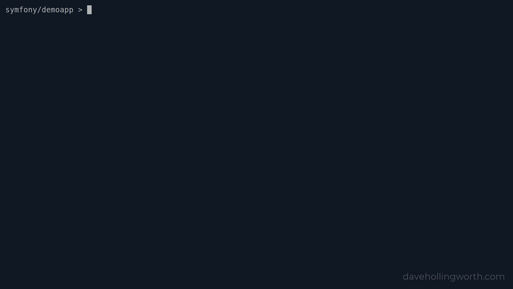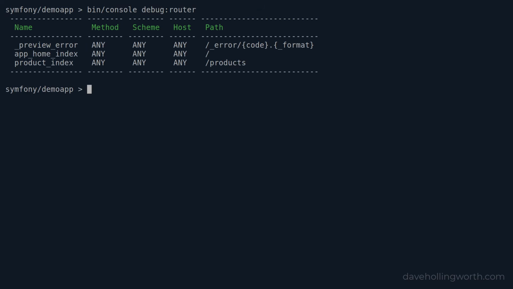If at any time you want to see the currently defined routes, on the command line you can run the bin console debug router command. As routes can be defined in several different controllers, this is useful if you want to see the current route names and paths. Note that although the home index route doesn't have a name defined, one has been generated automatically, app home index. The other route is used for previewing error pages and has been included automatically by the framework.